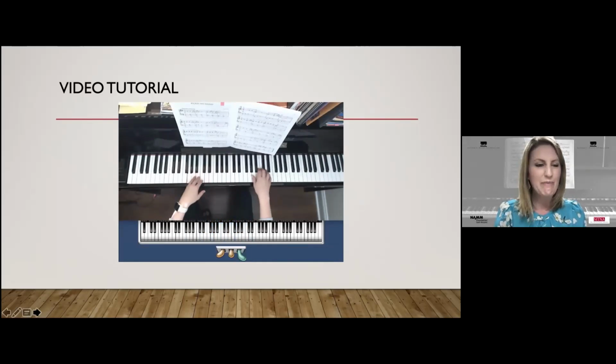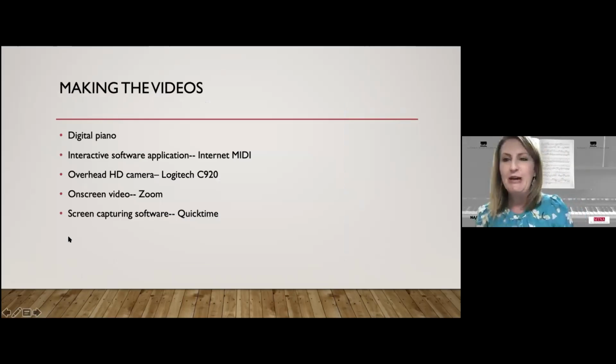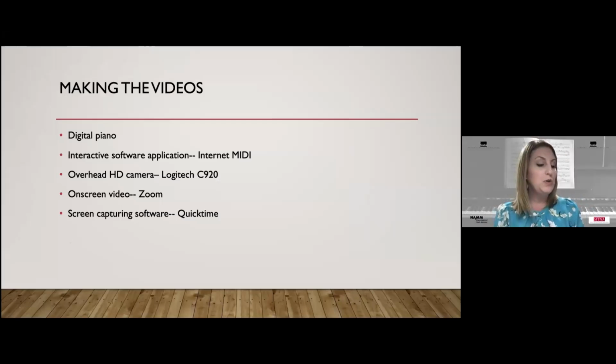I'll pause it there. Okay, so for these videos, I'll tell you what I used. I wanted to use a digital piano because I wanted to be able to connect my piano to my computer in order to use that on-screen software application that you saw. So I used a Yamaha hybrid piano, but any digital piano would be fine, and then using a USB cable to connect to your computer. Okay, and then that interactive software that you saw with that on-screen keyboard, that program is called Internet MIDI, and I'll talk about that in just a moment.